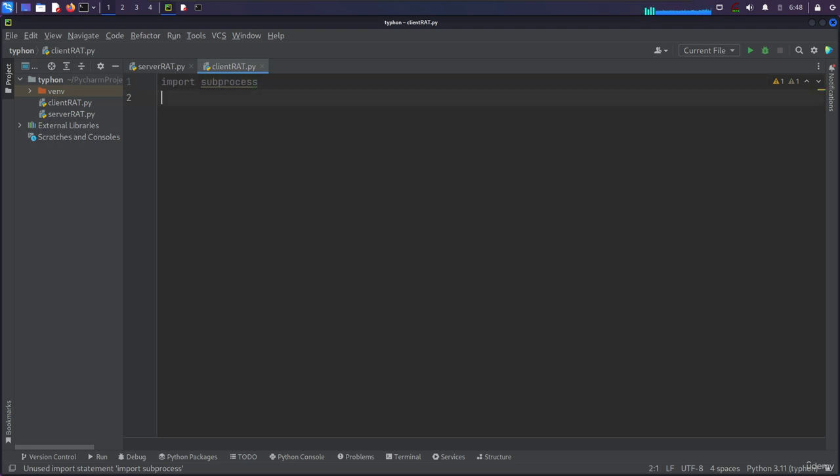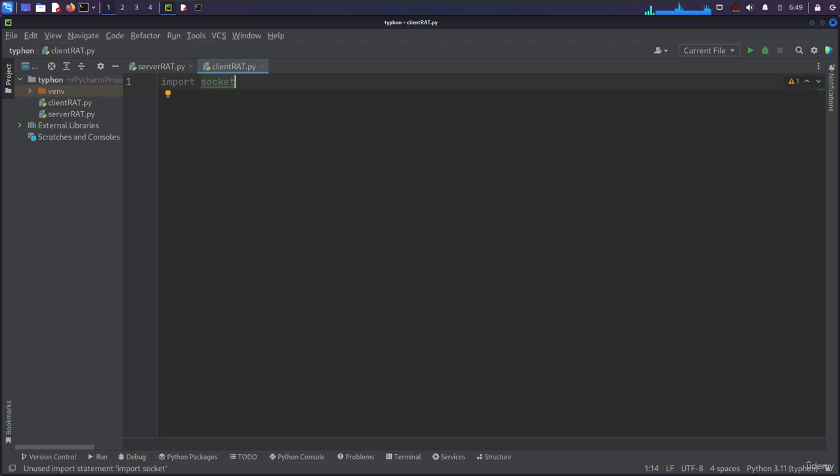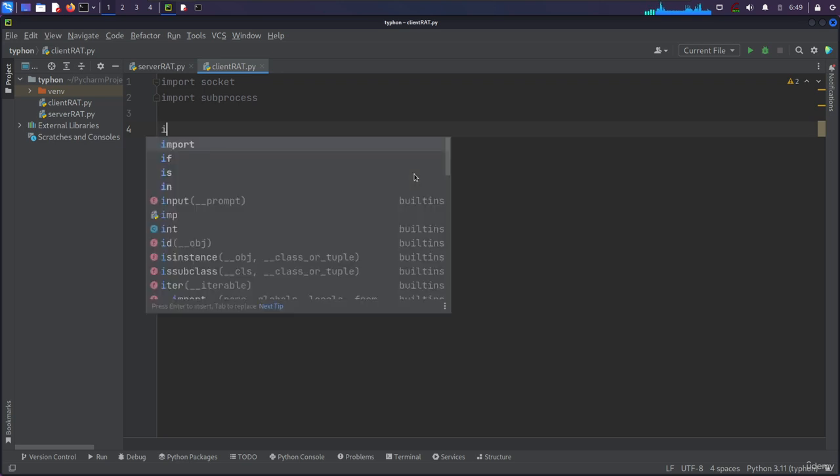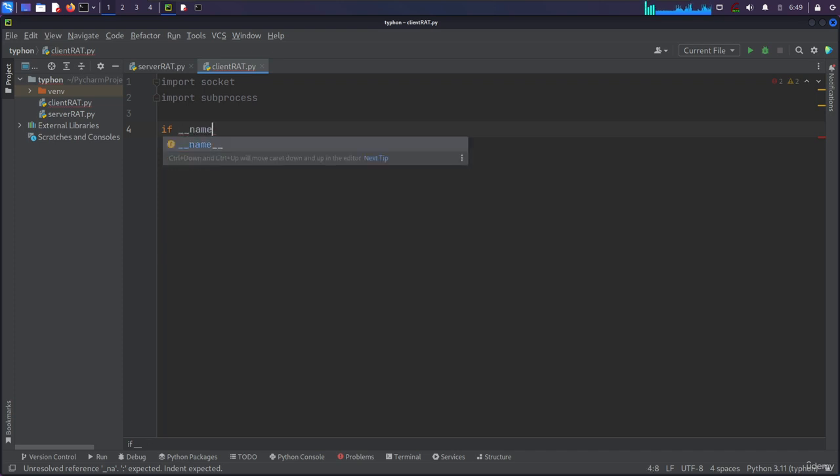So let's get started. Firstly, we will import the socket here, and after that we will also import the subprocess, as you remember. So we will execute commands in the client operating system with the subprocess module here, and we will also add if __name__ == "__main__" here. And after that we will define the server IP and port to connect to.